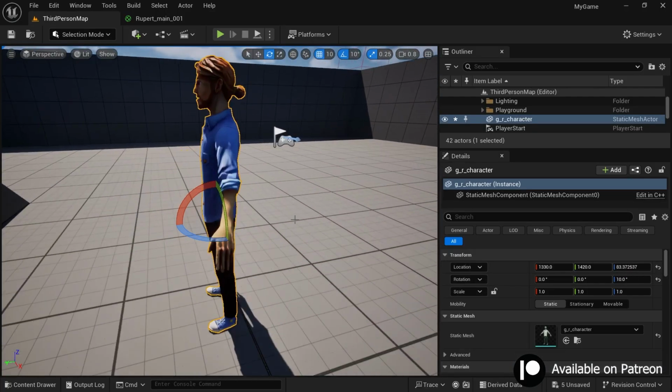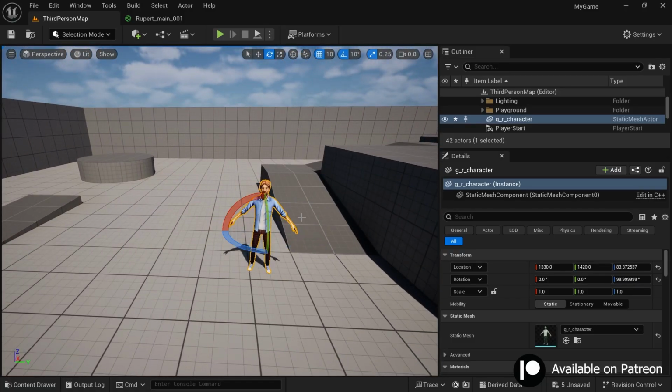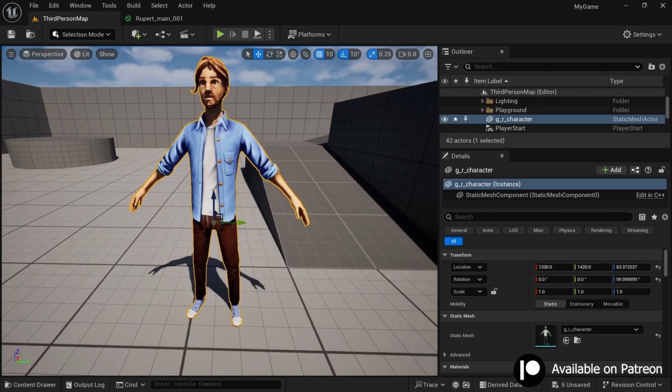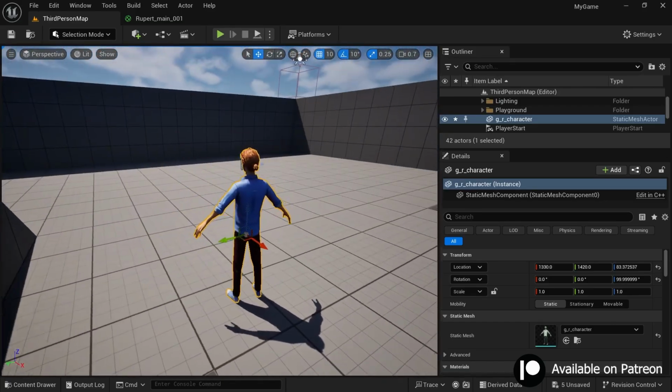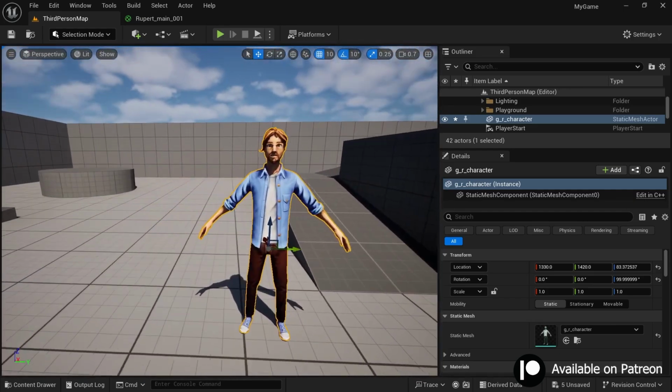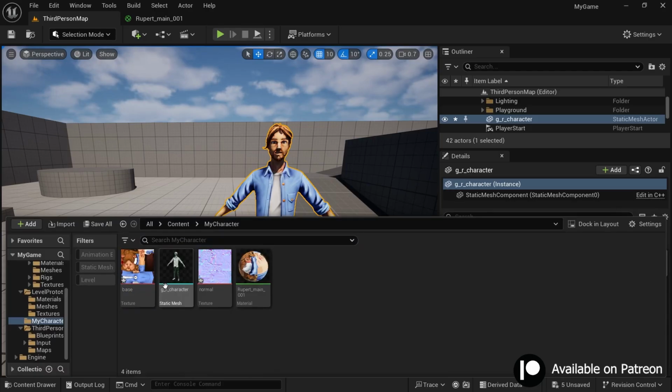But still we cannot use this model as a game character because this is just a static mesh. Means it has no bones or skeleton, and we need a skeletal mesh in order to animate the character. And if we want to make this character playable, then we have to rig it. Means just adding bones to this character. Now we can do this in a manual way using software like Blender, but there is an easy and quick way to do it.